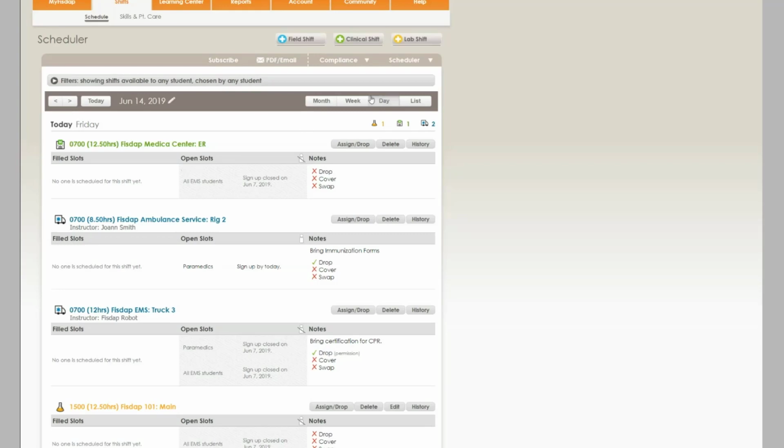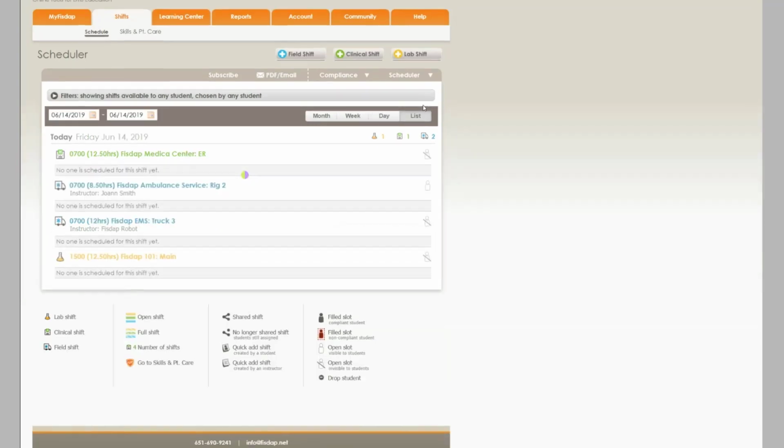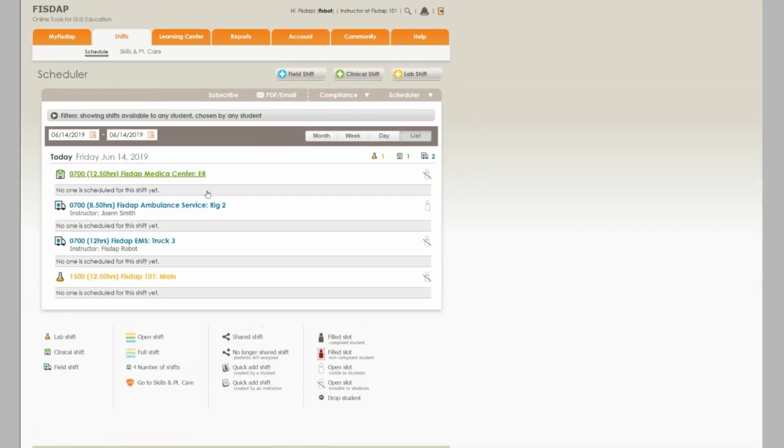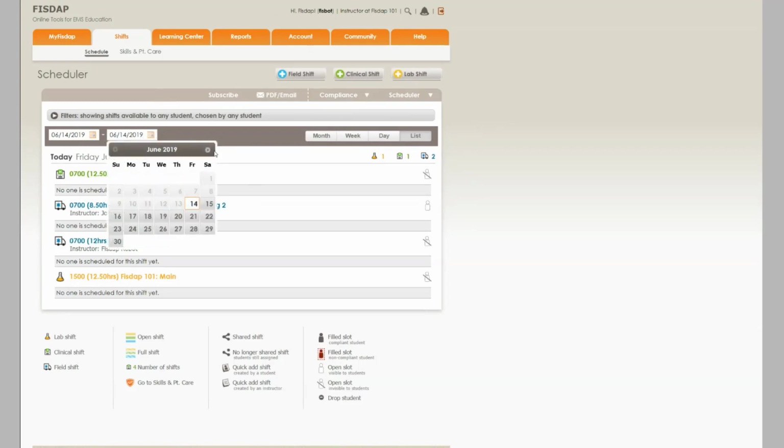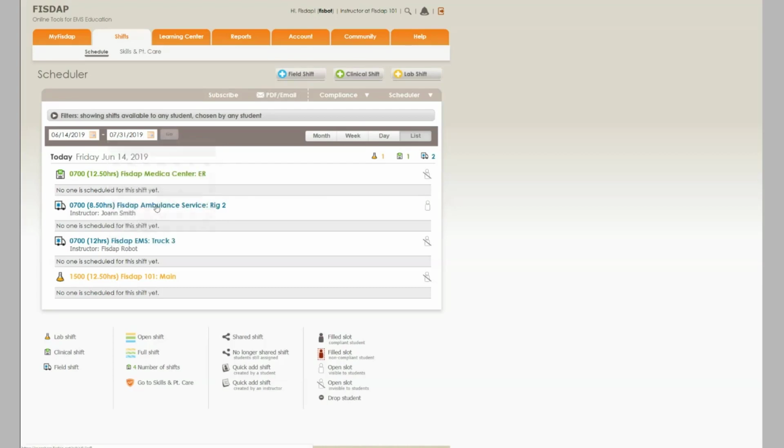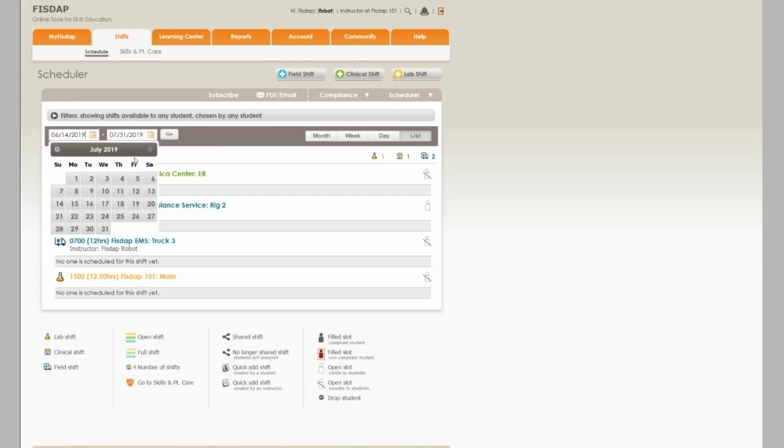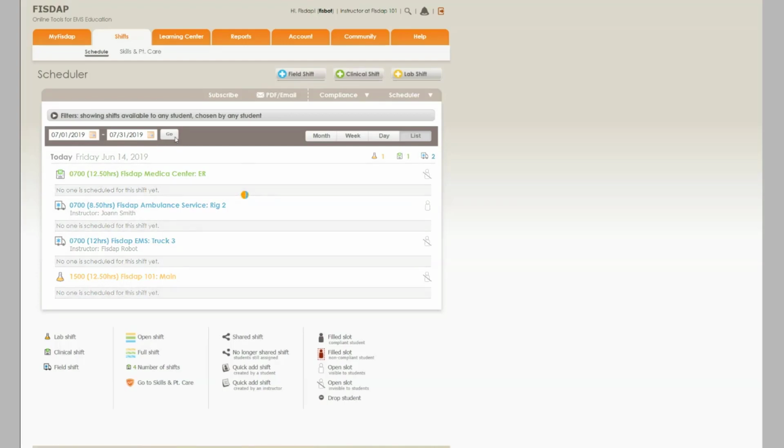The last option is list, and list is going to be very similar to day, except for you can do it for more than one day. We could see then, for example, if we wanted to see all of July, we could go ahead and select July 1st through July 31st and hit go.